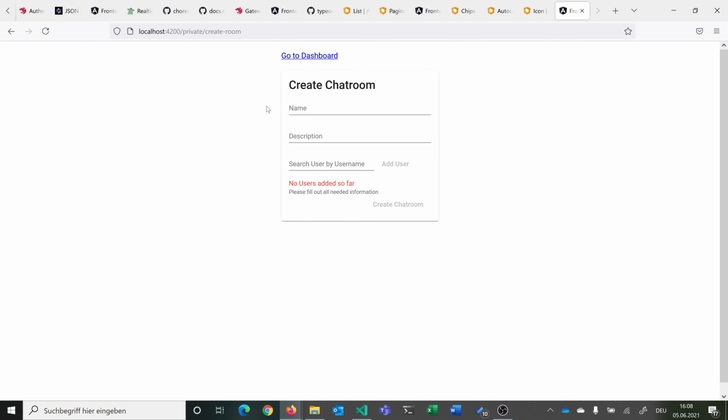So here we can see we have our create room. We can give the room a name, so let's name it Wednesday, or maybe I already named it like this, so let's name it Friday. We can give it a description. For example, for the name, if we have nothing displayed, this is required, so we display an error. So now everything is fine.